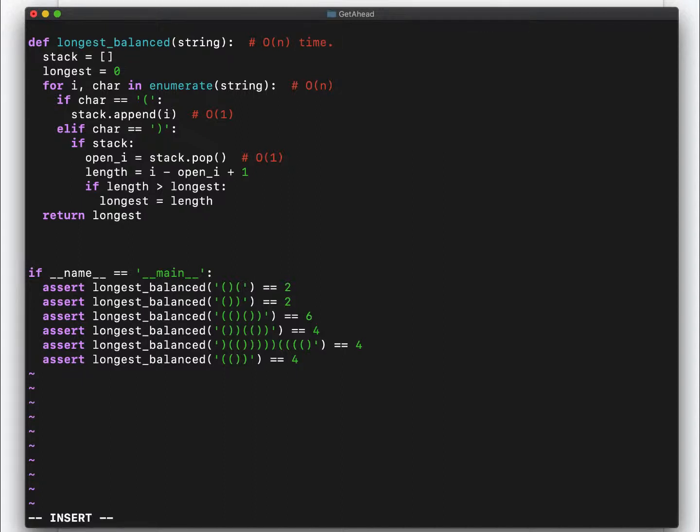And what about the space, right? We have the stack here, so we're using extra memory. What could be the maximum length of the stack, right? That would be if we only append and we never pop off. This can only happen if the string only contains open parentheses, and it might at most contain n open parentheses. So that's O(n) space, which is good enough.